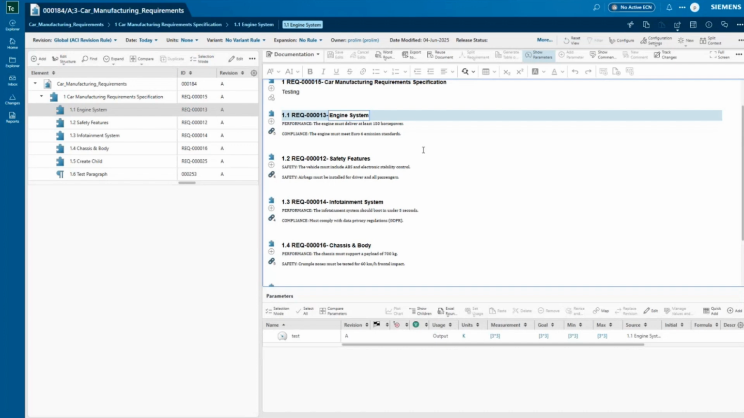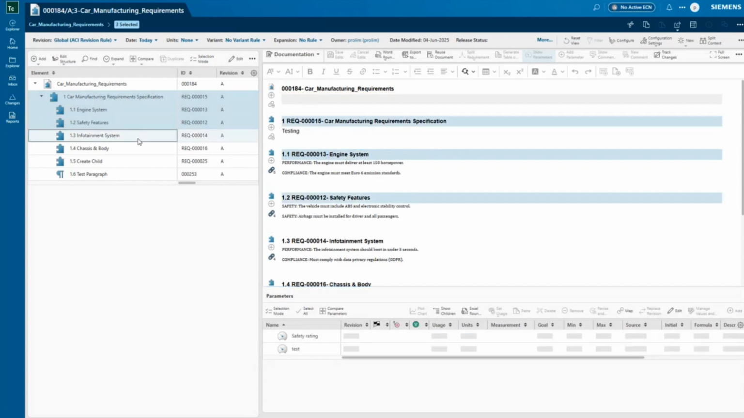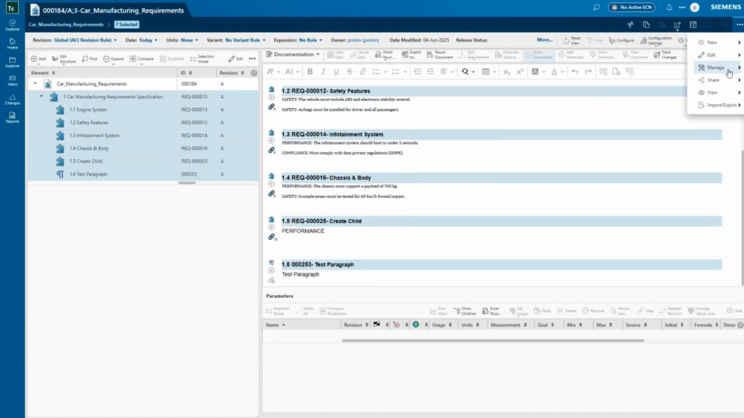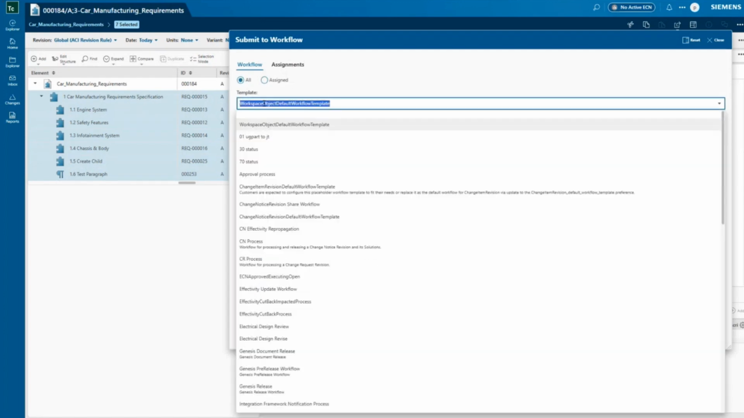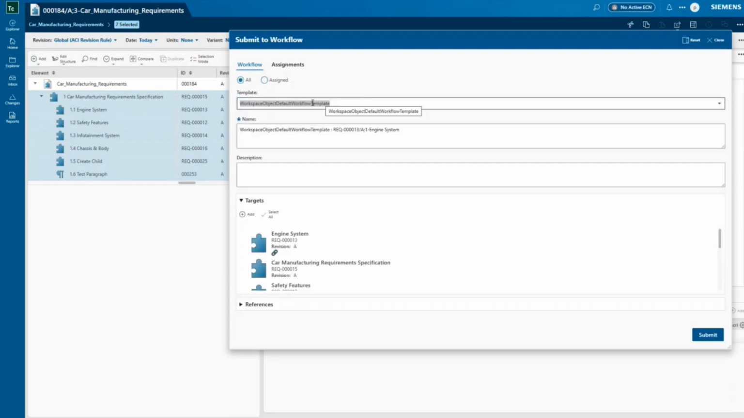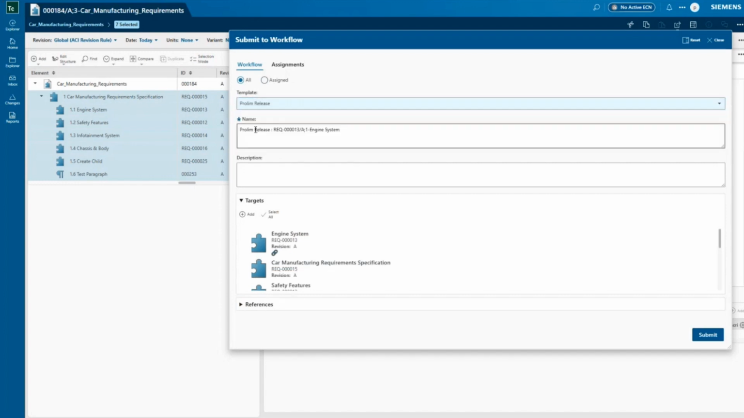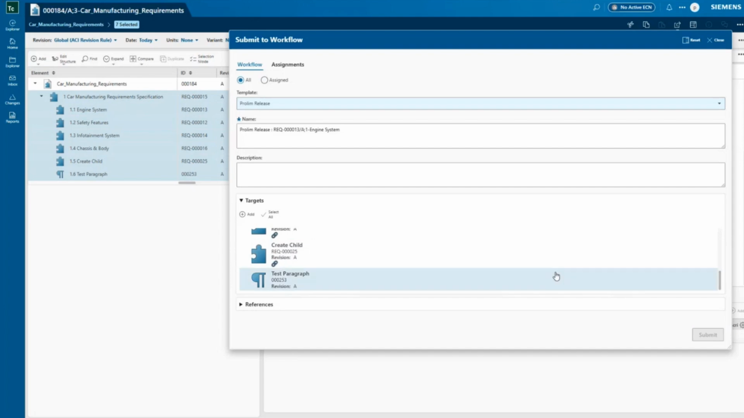So after creating requirements, adding relevant information, creating trace links, and also adding parameters, once the requirements are in a stable stage, you can release the requirements. Right now, I'm going to select all the requirements which are in a good stage to release. I'm going to say submit to workflow. I selected Prolim release as the workflow, and you'll see all requirements in the targets and say submit.